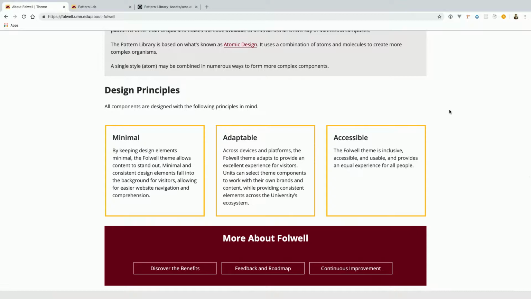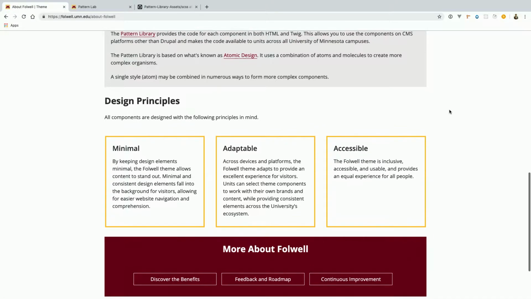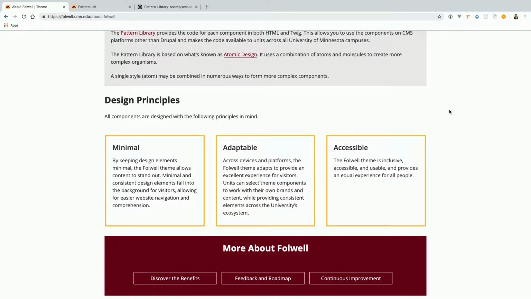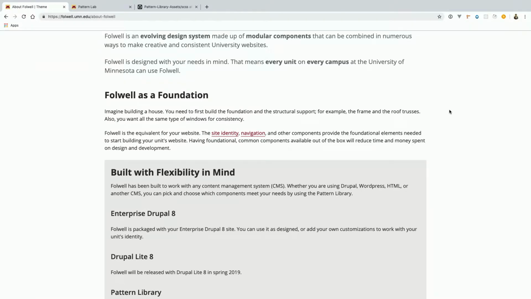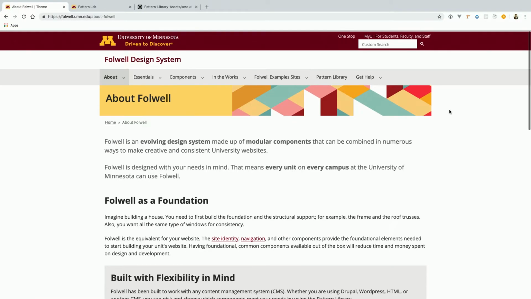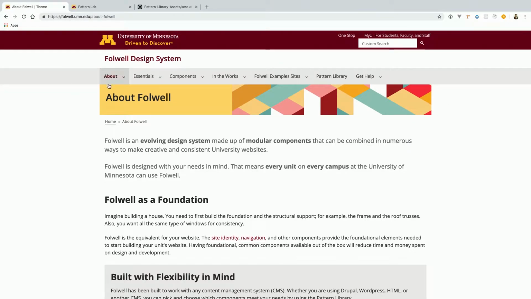Accessible. All the components are accessible out of the box. We have done lots of work to make all the components accessible. So at the University of Minnesota, all the Folwell components we are offering are accessible out of the box. Accessibility is a big thing in our university.